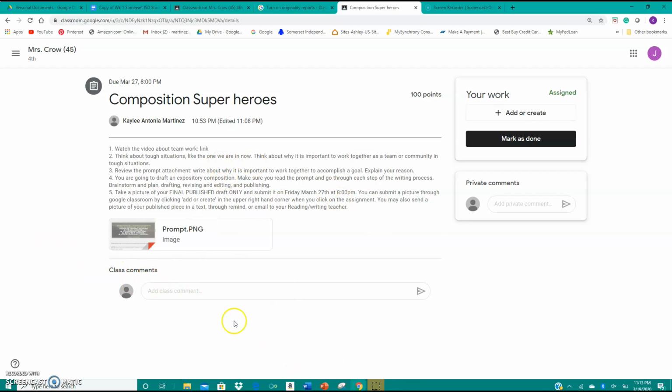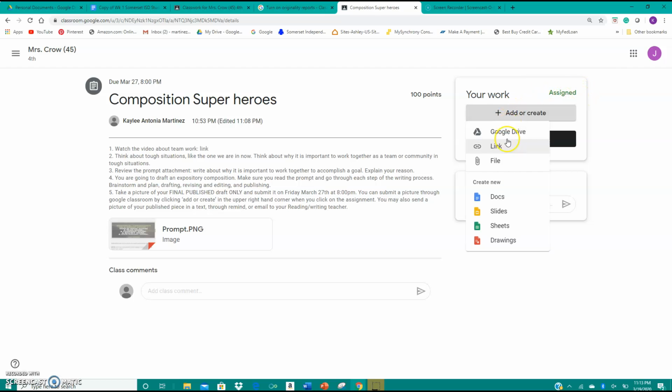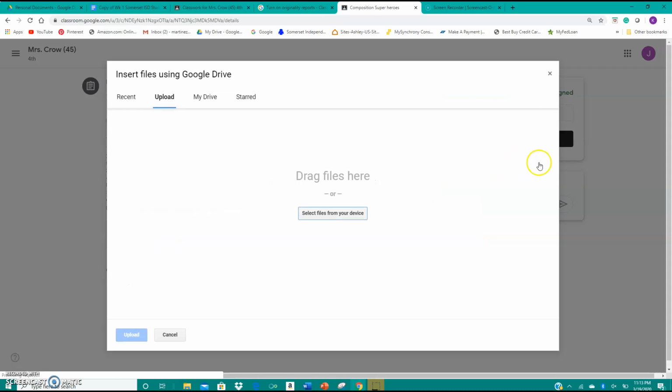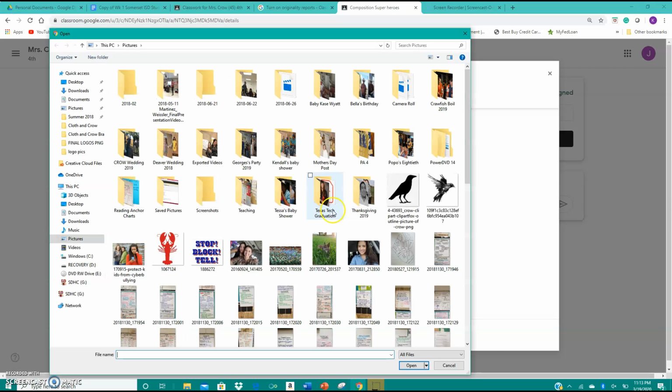Do not worry about class comments down here. You're going to go up where it says assigned. Anytime it says that green assigned, that's where you're going to turn in your assignment. So you're going to add or create, and it'll be a photo. You're going to go to File, and you can select photos from your device, from your computer. It's the same thing on the laptop. So I'm just going to pick this photo.